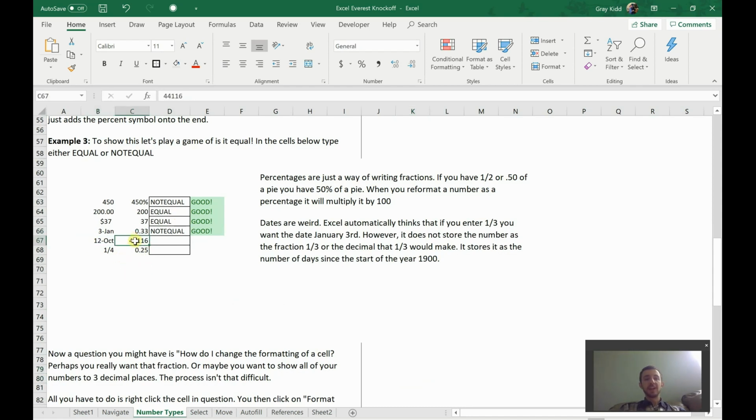12th of October and 44,116. Well, that one's obviously not equal, correct? Wrong. It's actually equal in Excel's mind. If you're wondering why, Excel stores dates as the number of days since the start of the year 1900. Why? I have no idea. I guess they just thought 1900 was a good day to go from. So it's been 44,116 days since January 1st, 1900 till October 12th, 2020. So you don't need to remember that. That's just kind of a little mess-with-you moment.